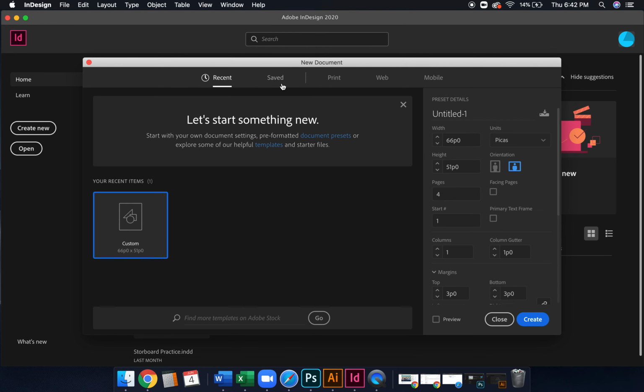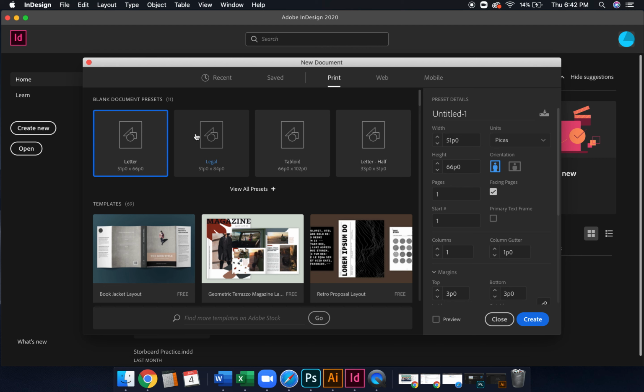It's up to you. Okay, I'm going to go here to print, letter size, and then let's switch to inches here. It's up to you if you want to do more the portrait, the tall orientation, or if you want to do landscape. I mean, this would be landscape, wider than it is tall.